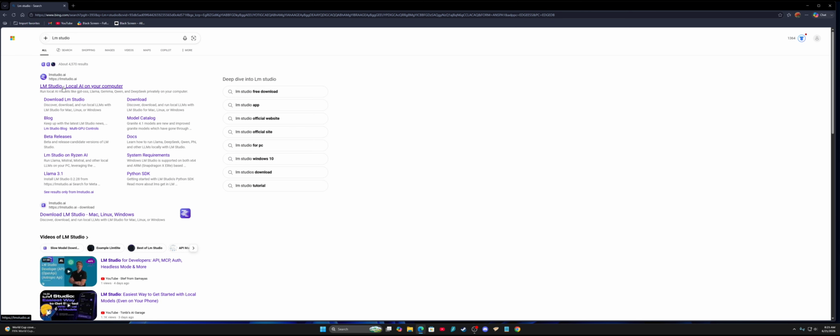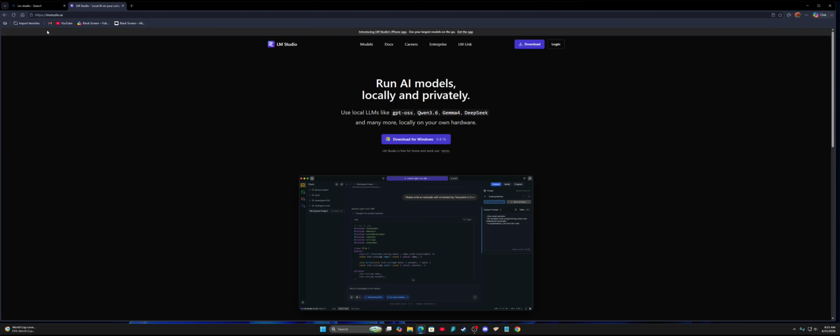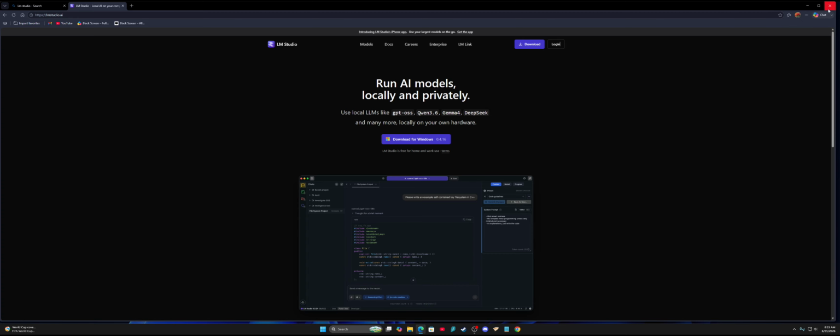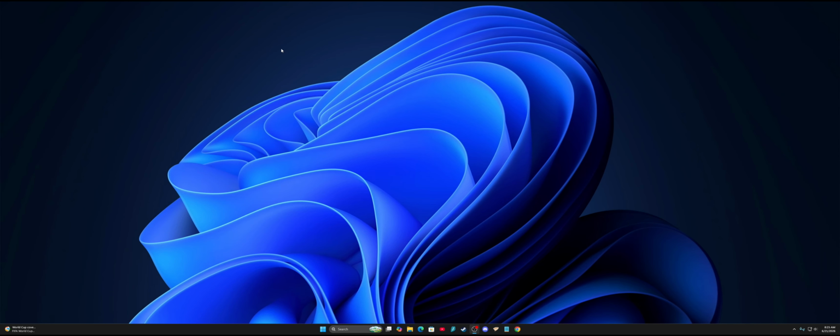Once you're on LM Studio, you can just go to lmstudio.ai directly. You don't have to type it in, and hit download for Windows. Once you hit download for Windows, you're going to see it pop up here. You're going to hit open and open that as soon as you get it. I don't need to open it. I already have it, so we're just going to show you what that is. So we're going to cancel that, close this out.